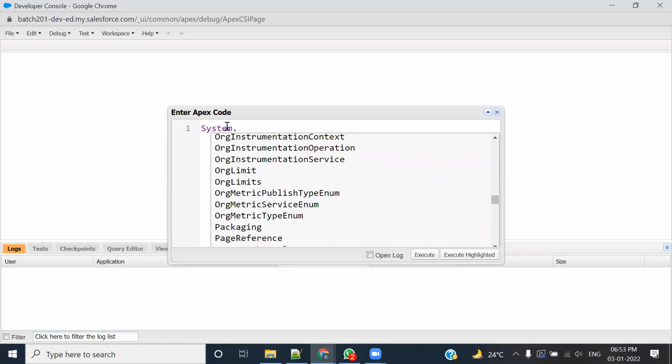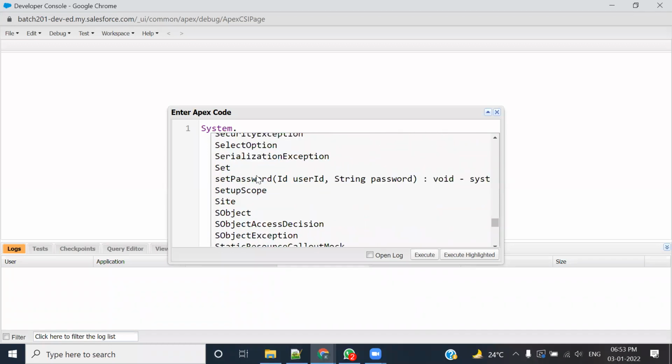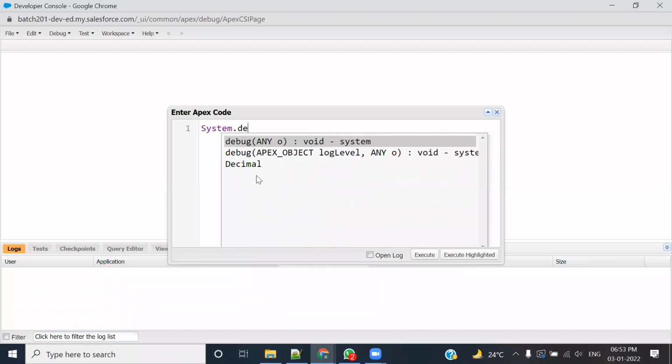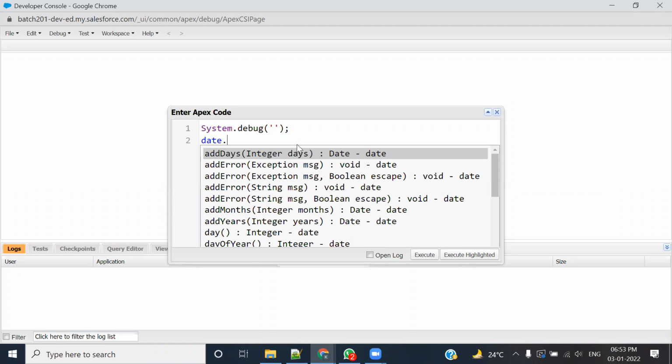This class is already written, this method is already written, and we just need to understand which method we require. I require this method. Okay, so I will go with this. For example, if there's a class called Date class, what happens if I enter Date dot?